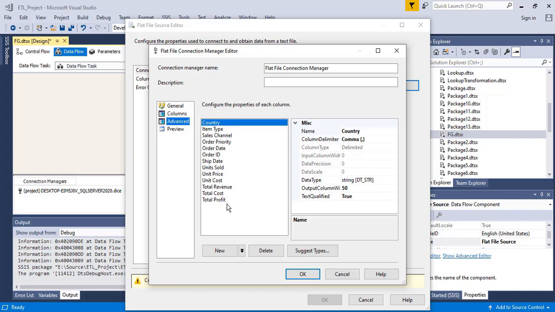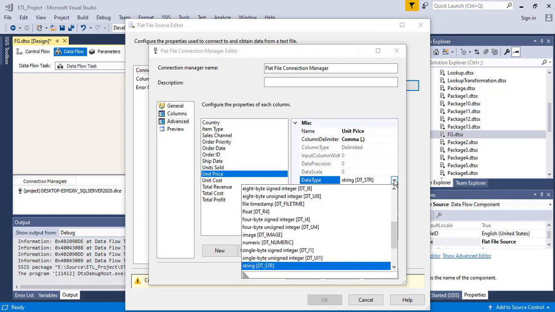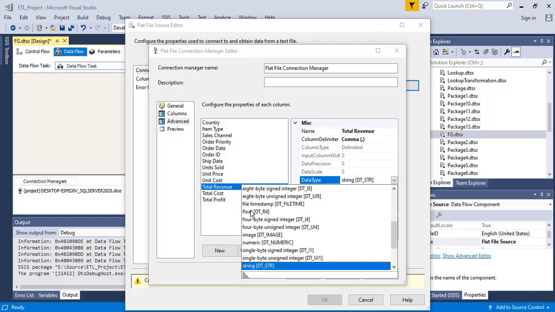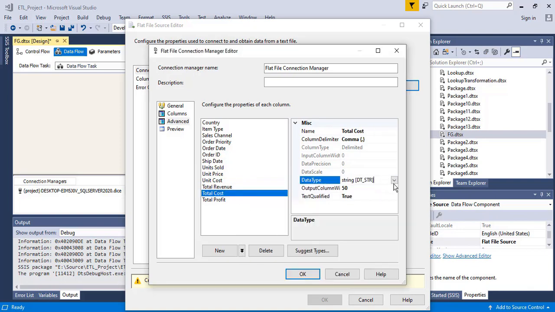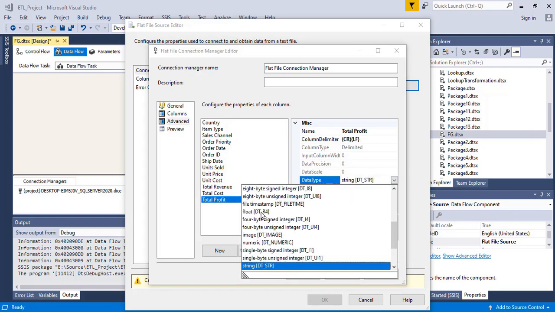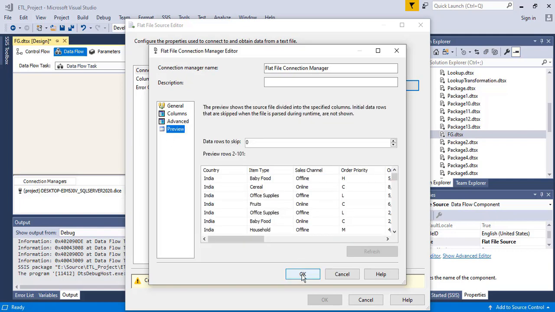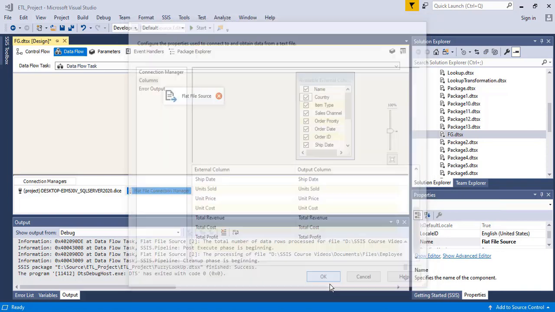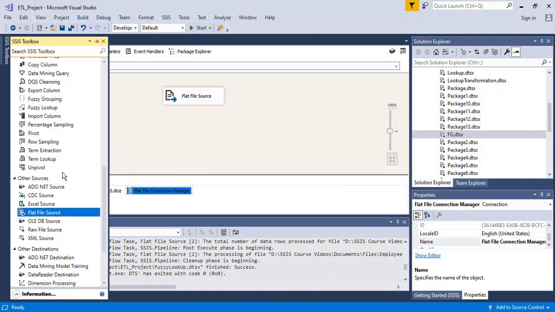Since I'm performing the group by operation, I have to convert the data type. Unit price should be, let's say, float. Unit cost should be float. I have to convert this. Total cost, float, total profit, float. Okay, preview. Fine. Columns, these are the columns which are part of my source file.